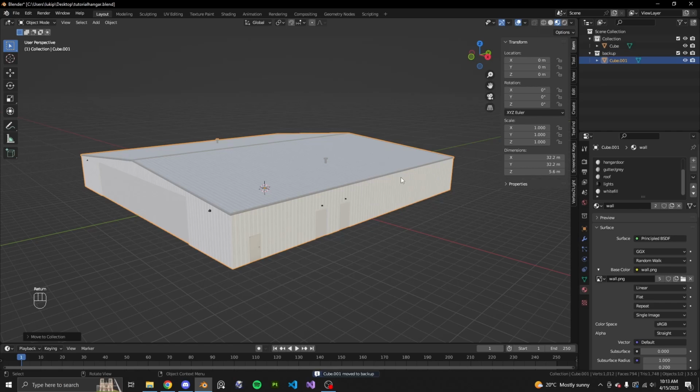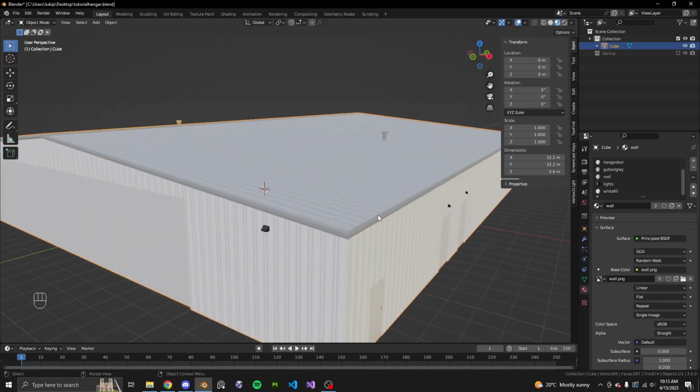I name it backup, and then I just basically disable that collection. So if I make any changes to this object from now on, I have a backup in case I don't like my changes. So what I'm going to do is simply show you guys how this texture actually works.